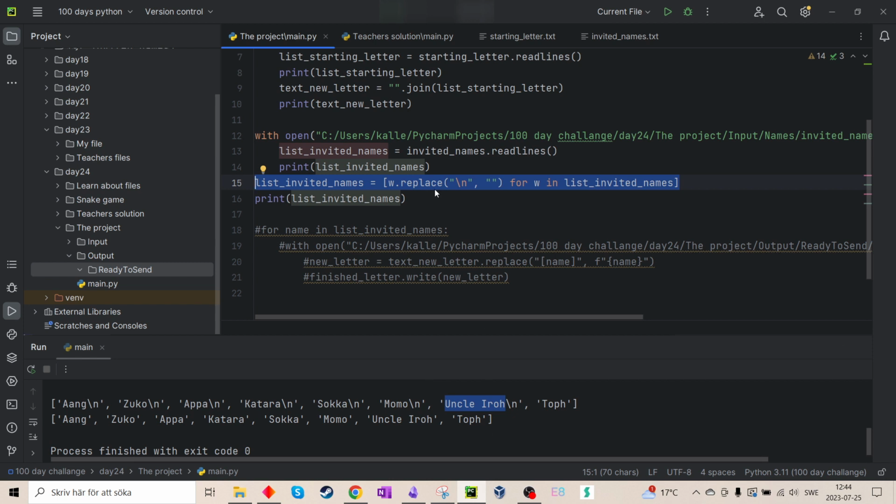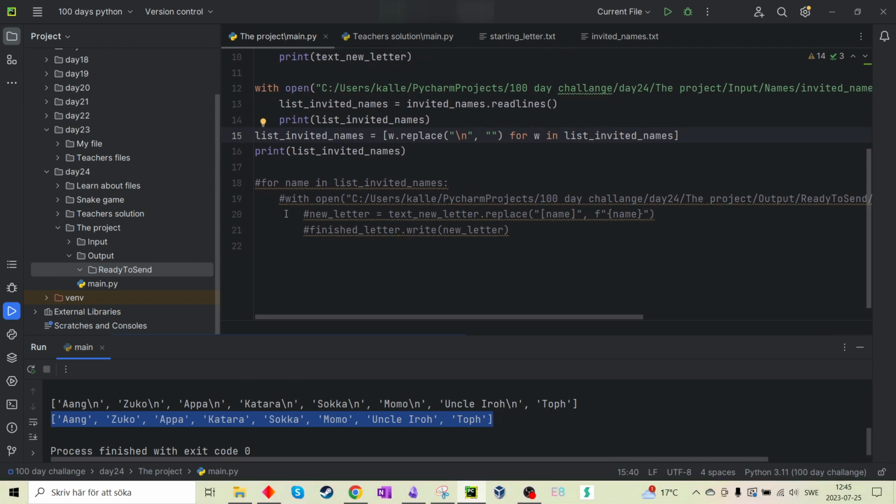But this is basically just a for loop to replace the \n with nothing, which is genius and I should have used from the start. So then I changed the list to the new one, without this \n.